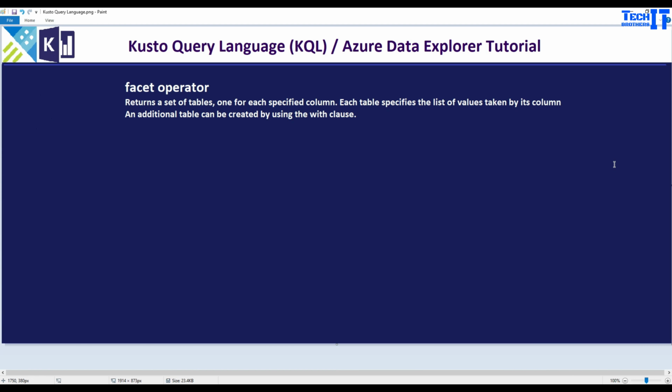In this video, we are going to learn about the facet operator. This facet operator returns a set of tables, one for each specified column. Each table specifies a list of values taken by its column. An additional table can be created by using a with clause. So let's go ahead and take a look at what exactly it means.